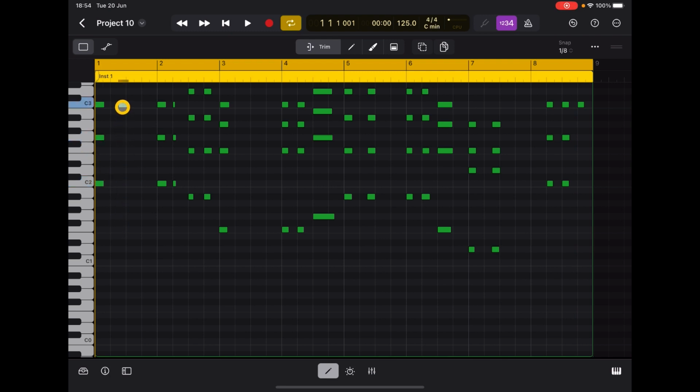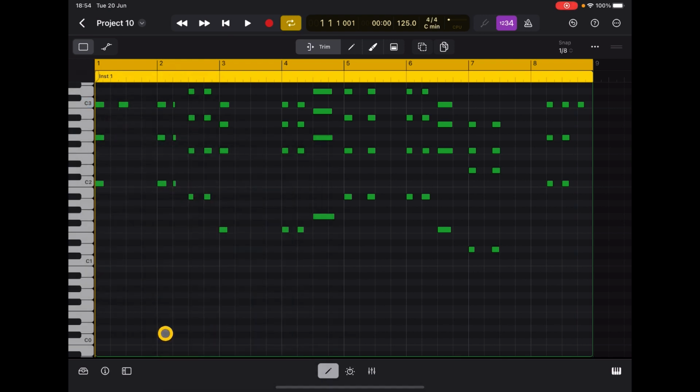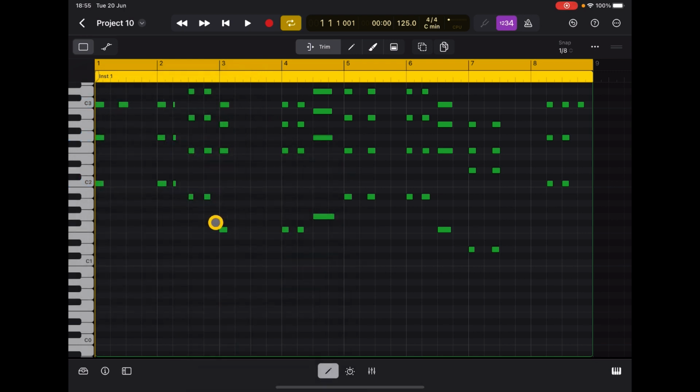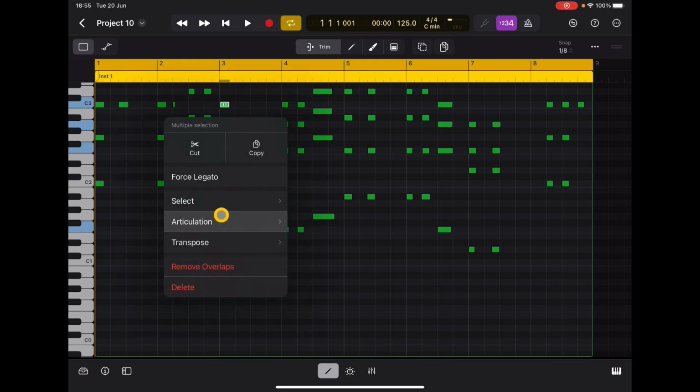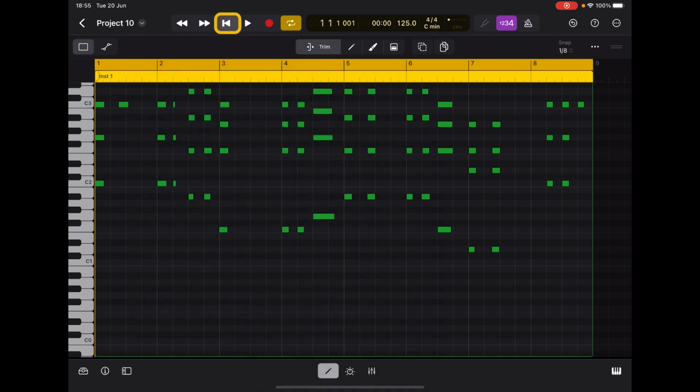Then we can choose this one note that's on its own here, and we'll go Doit here. And then these ones, we could select, say, all 6 of those notes there. Apply a staccato articulation to those, and maybe skip those couple there. Let's go with these. Double tap on those and apply maybe a fall short on those. And let's just see how that sounds now.